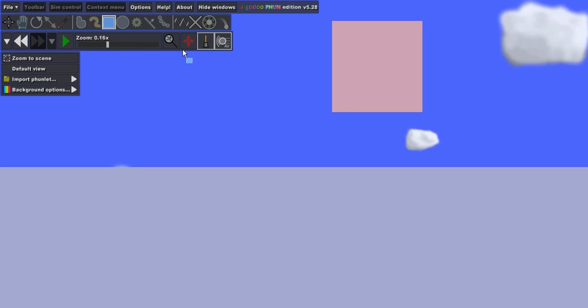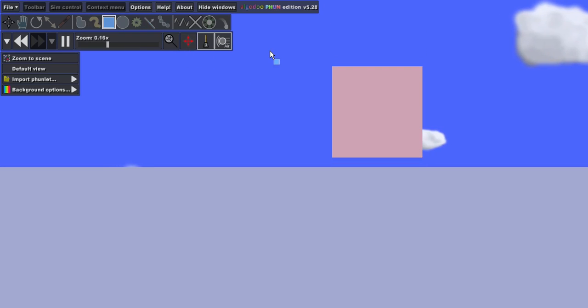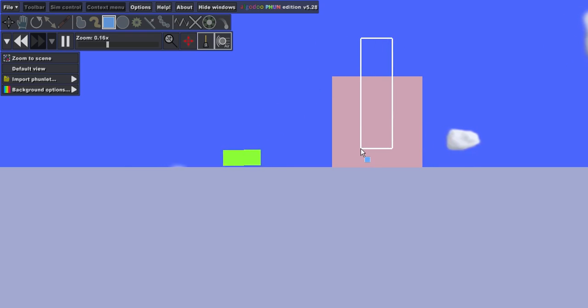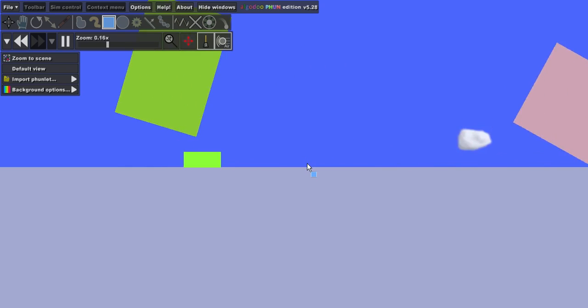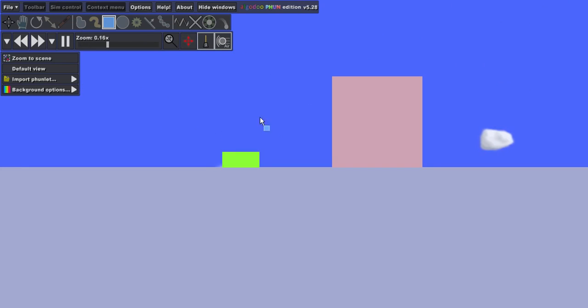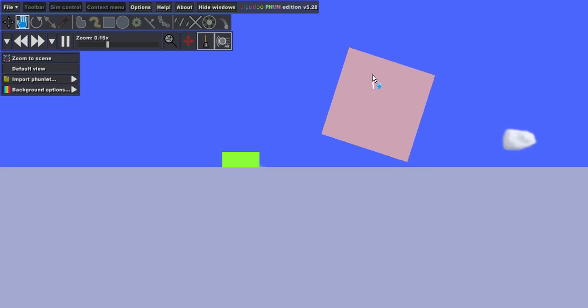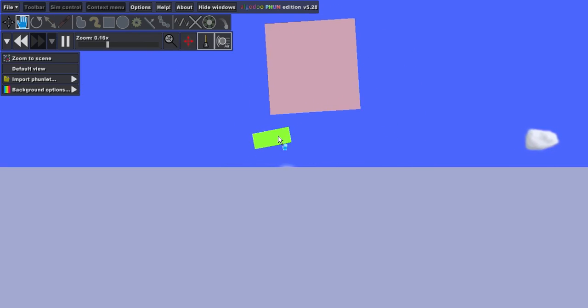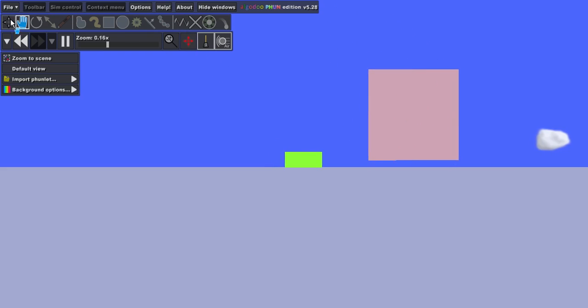So say I draw a box, I can hit space, and the box will fall. I can draw other boxes if I so choose. In fact, here's an interesting thing. If an object is inside another object, they fly off like this. Just Control Z. So that's very interesting. But the drag tool, exactly what it looks like. It'll just let you drag things. And that works pretty obviously.